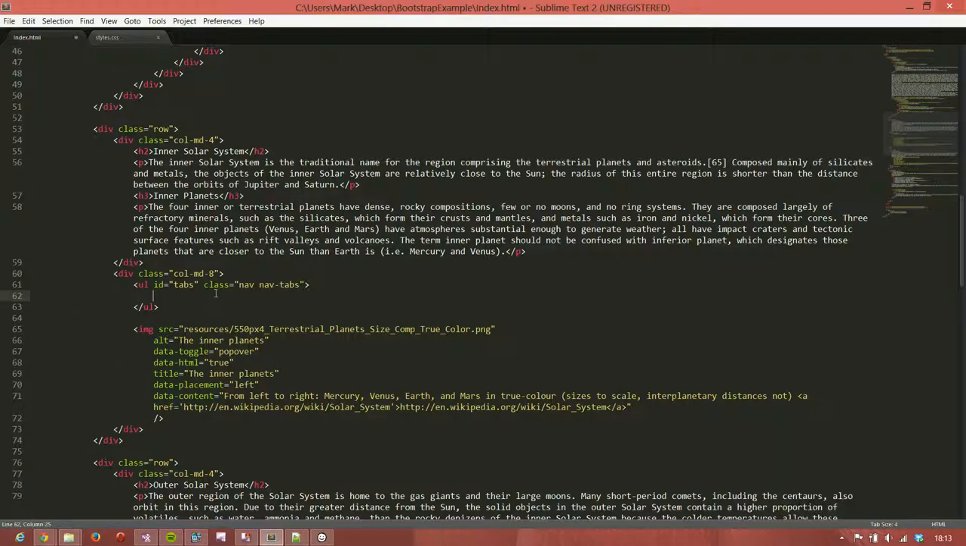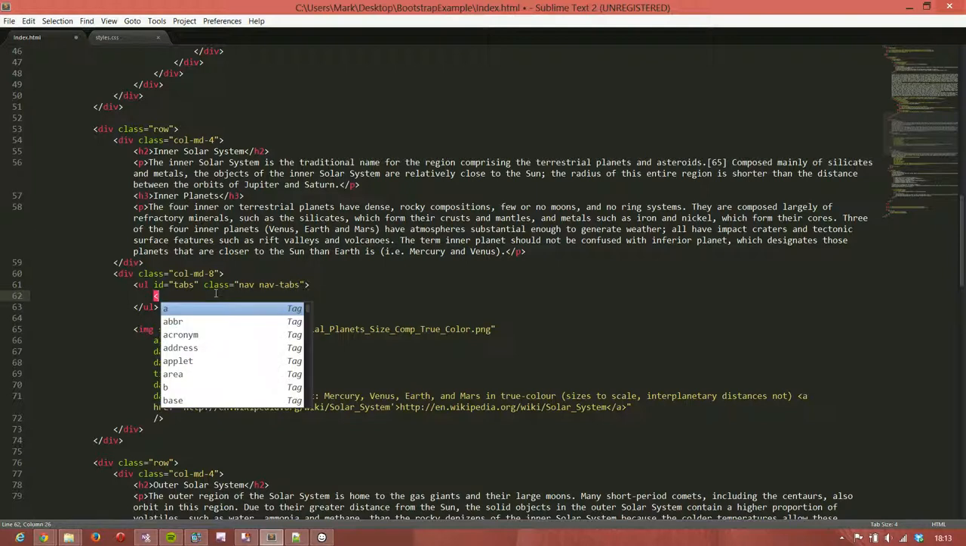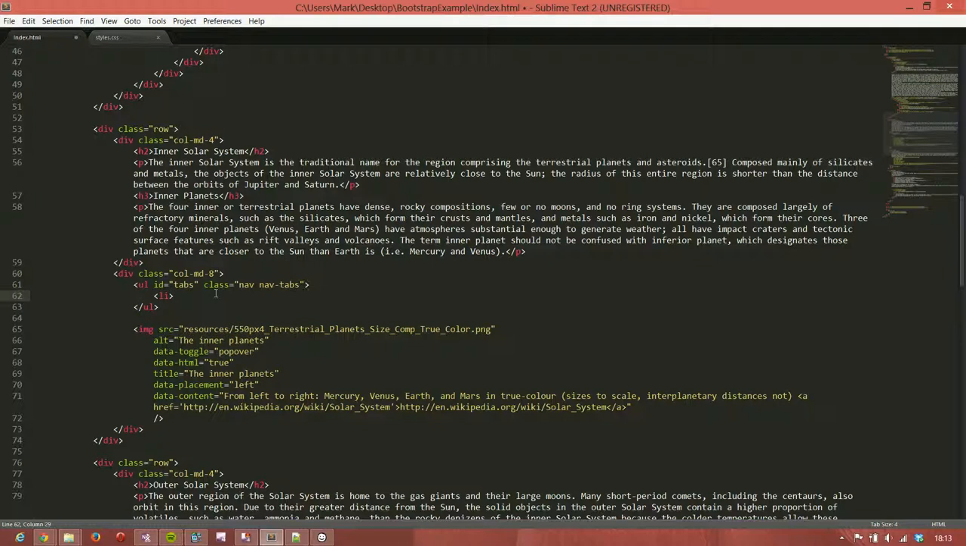So what we then need is the actual tabs themselves. We'll just start off with a list item, and because this is the first list item, we're going to give it a class of active. So this is the active tab that gets displayed when the page is first loaded. I need an equal sign there. And it's going to be the first item in our page, which will be Mercury, the nearest planet to the Sun, and we'll close that list item.